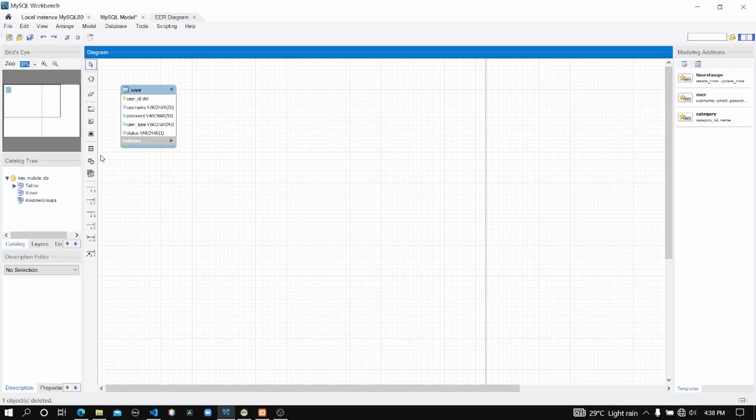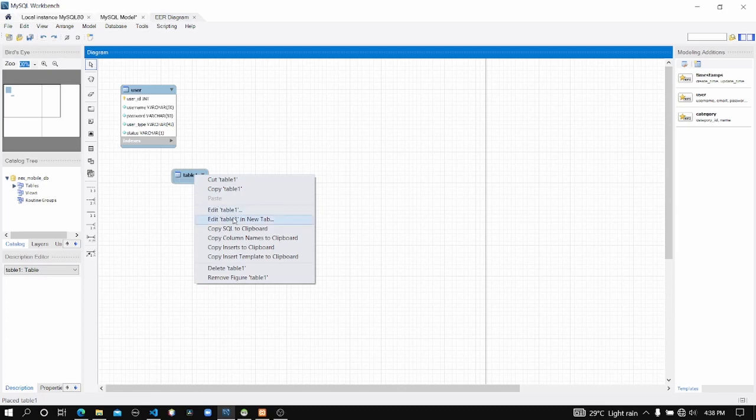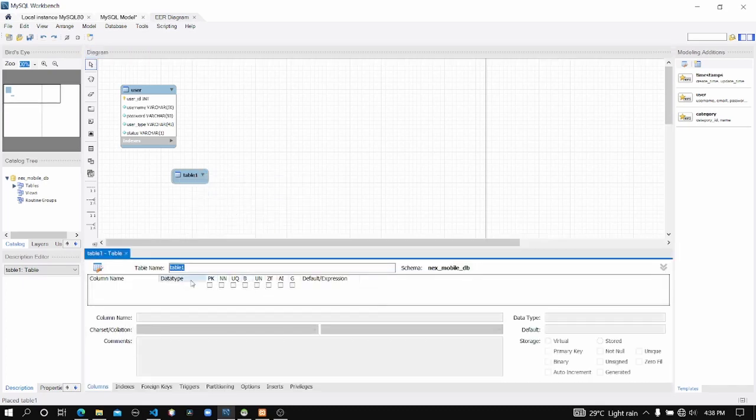I'm going to add a new table to the ER diagram by clicking on the add new table tool, and then you can press anywhere in the workspace here, and then right click on the table and click edit table 1. Here we have to rename the table to customer. Okay, and then we can define our attributes inside that table.